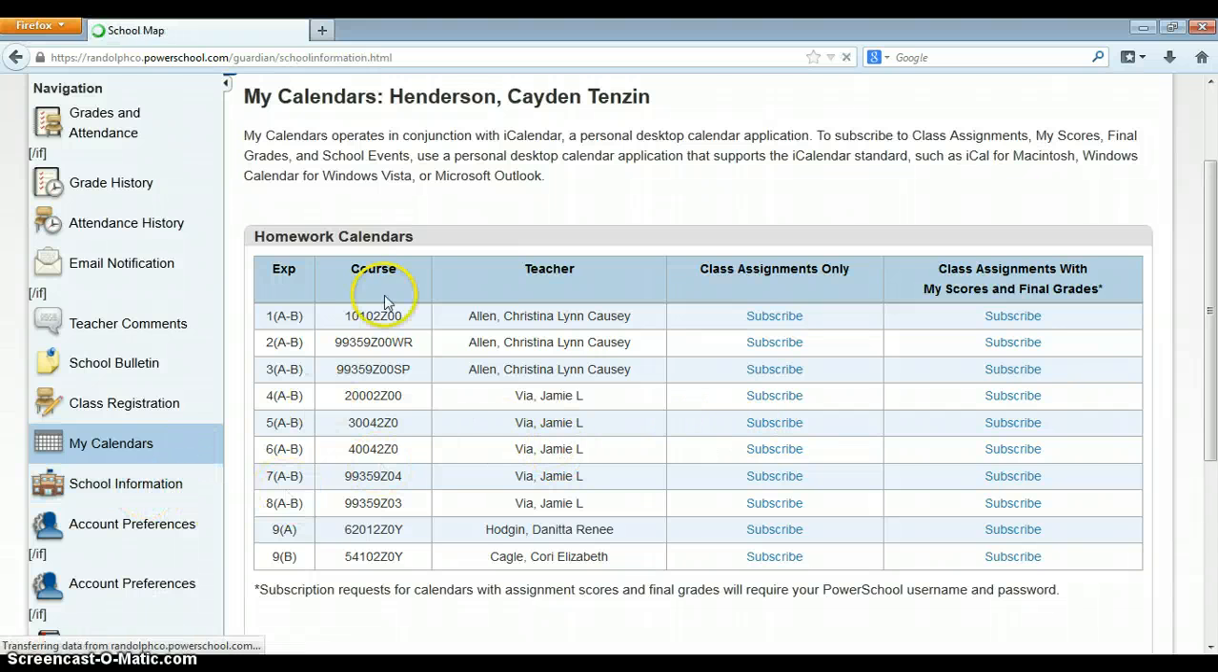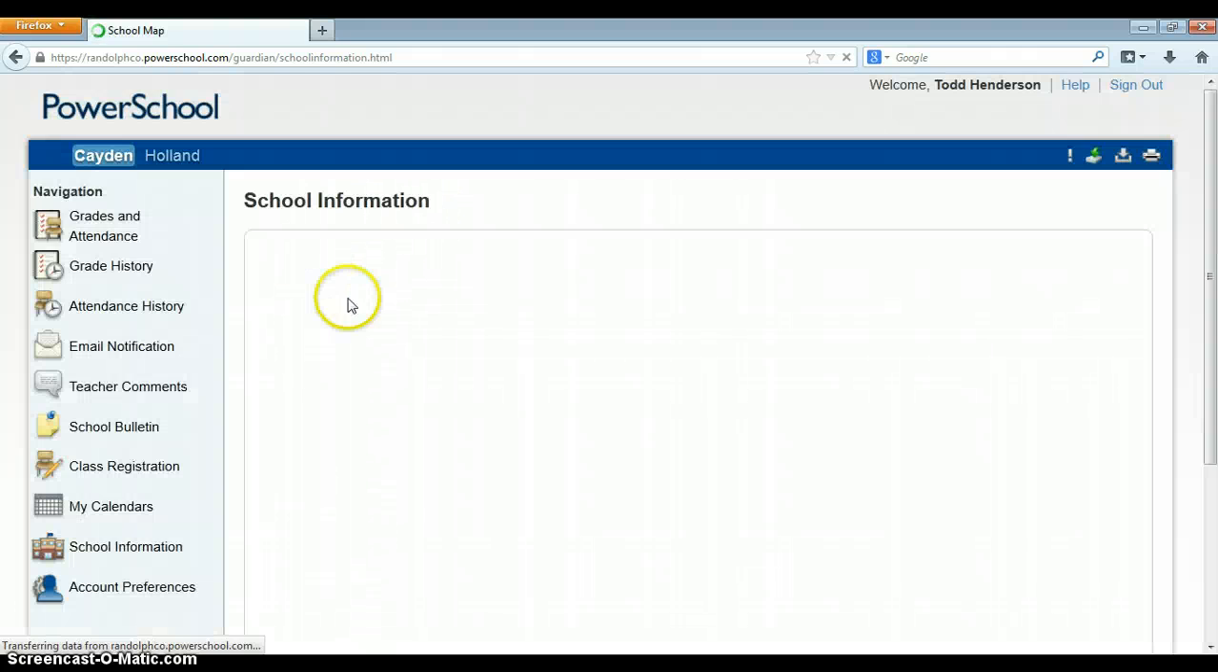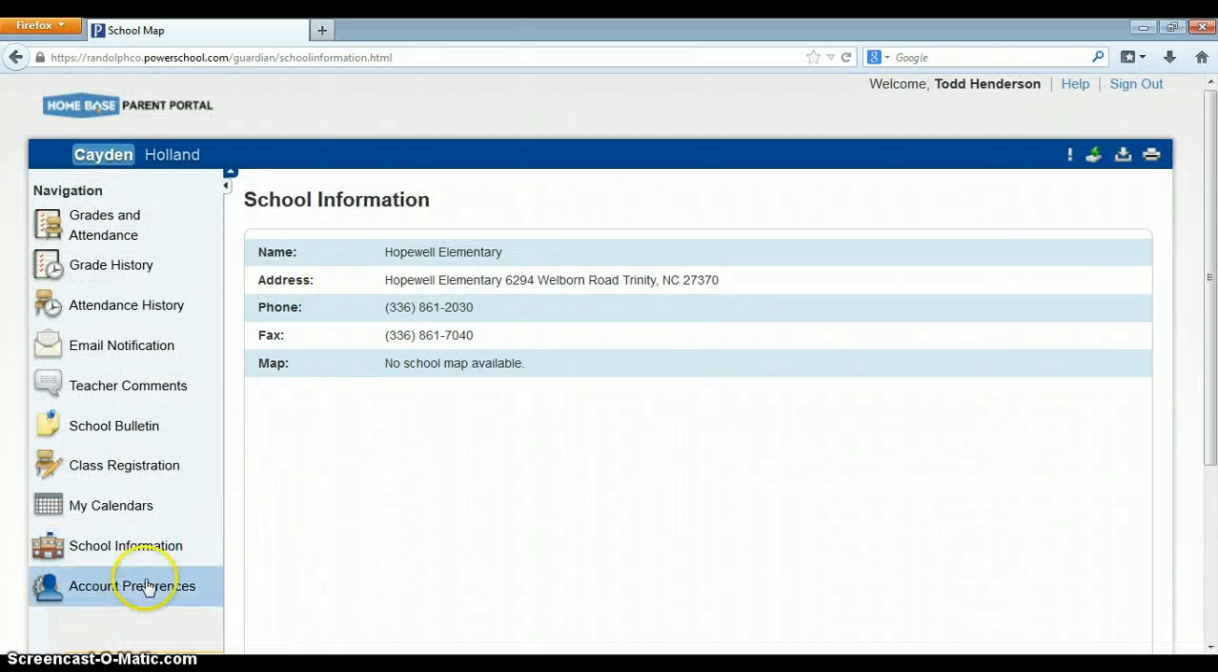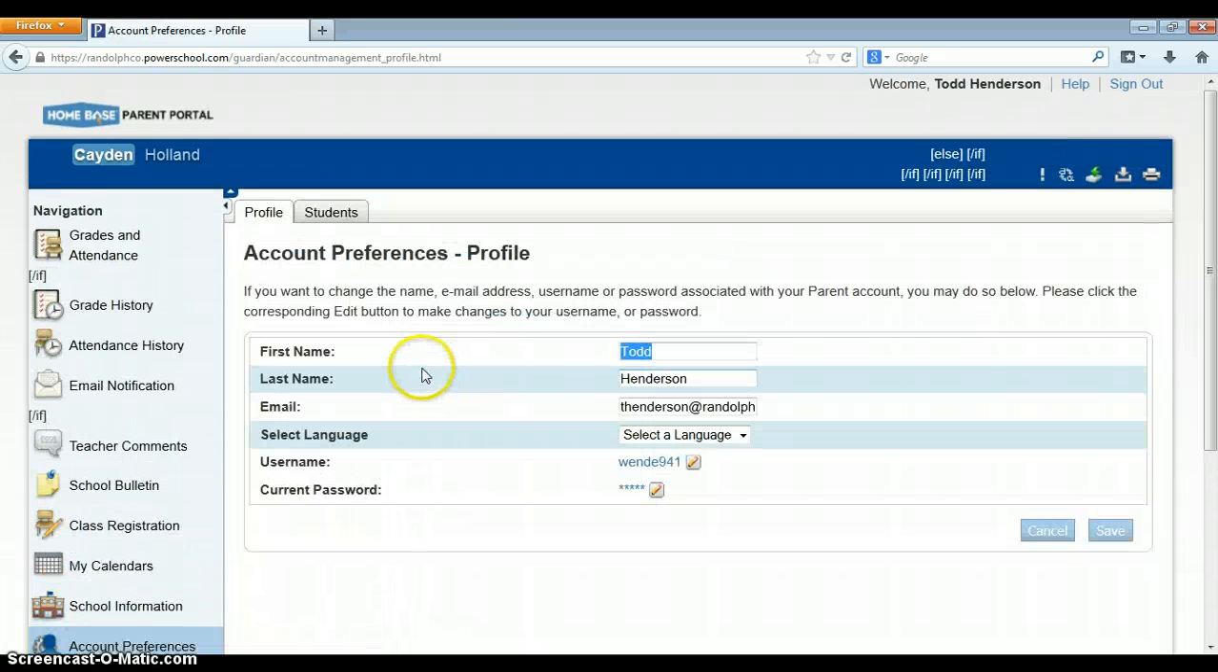School information is exactly what it means. It gives your address, phone number, fax number. We don't have a school map in there, but eventually we'll have maps in there. And then account preferences, here's where parents will be able to adjust their accounts, their username and their passwords, and they can change things if they so choose, and their emails.